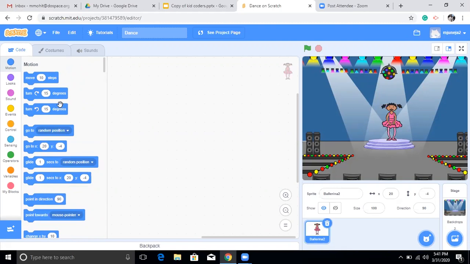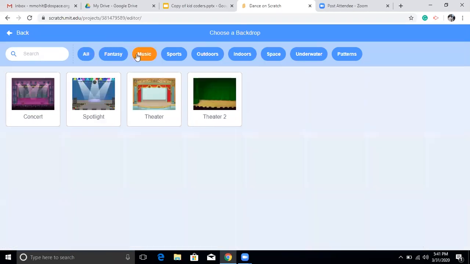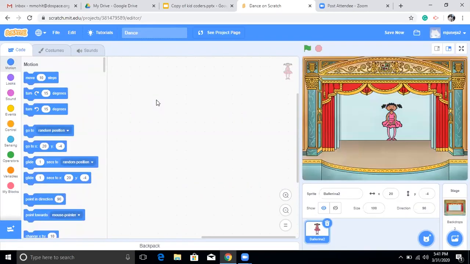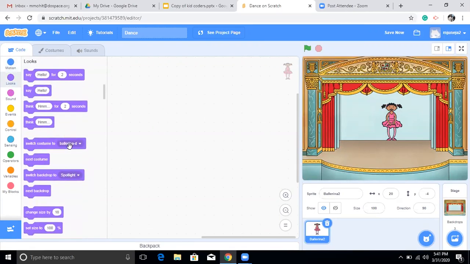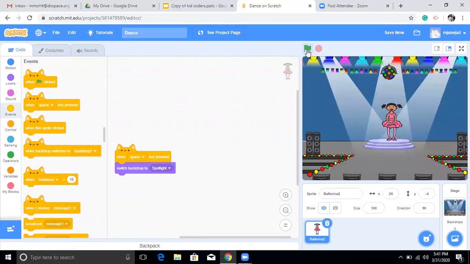Try to write different codes and different combinations of codes, and also try to change different backdrops from here. You can choose theater from here, and this will change for you. If you go to Looks, you can also choose switch backdrop to spotlight. For example, if I have when space key is pressed, switch backdrop to spotlight, and I click on the green flag and then click space, it changes to spotlight. If I click on stop, the code will stop for me.